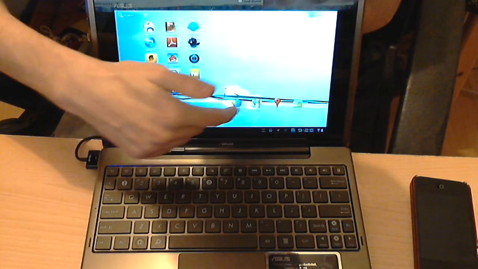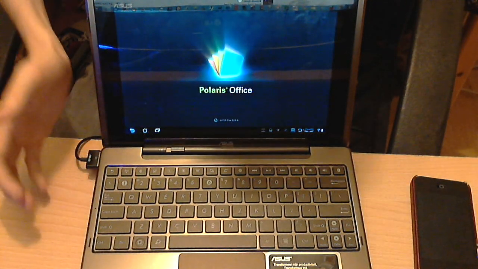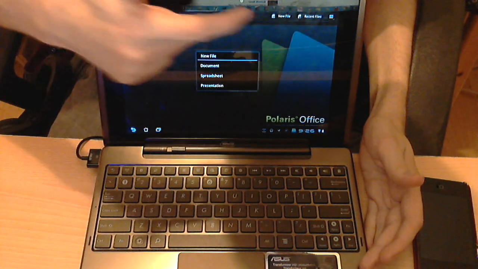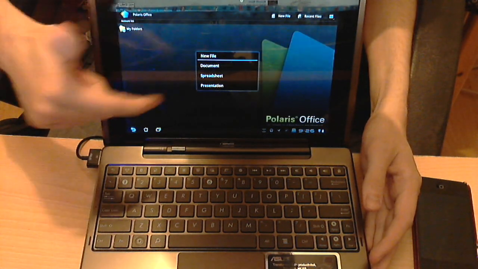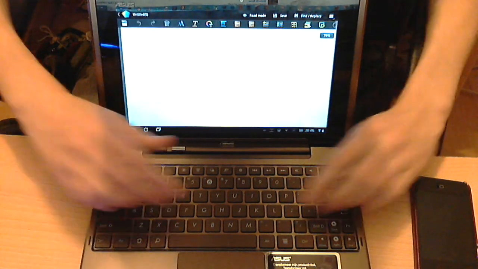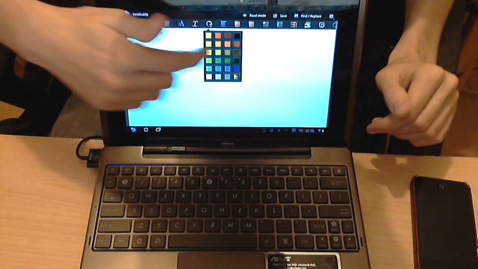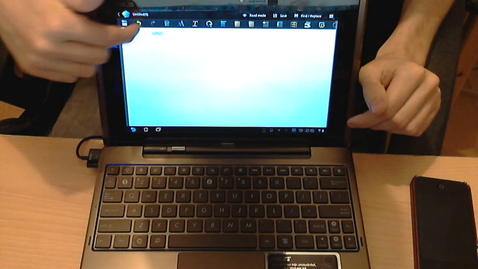And got Polaris Office, which comes with the tablet again. A nice office suite, so you don't have to go about buying one. New file, document, spreadsheet, presentation. Just make a document and you just type. You've got settings up here for fonts and colours and all that stuff.